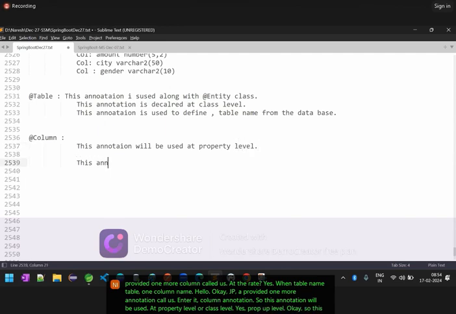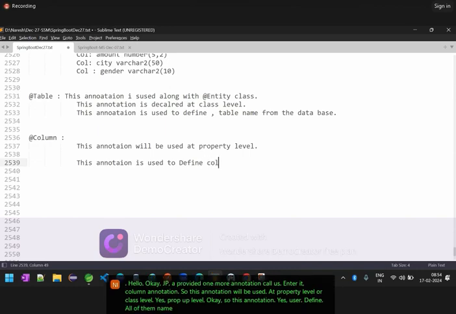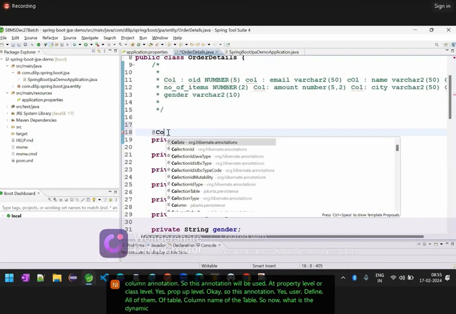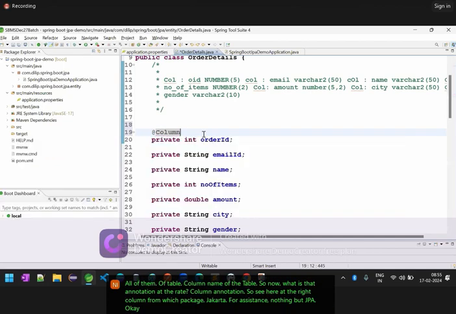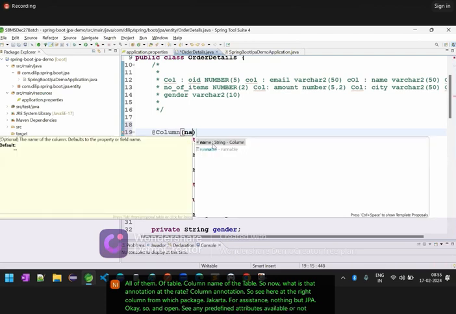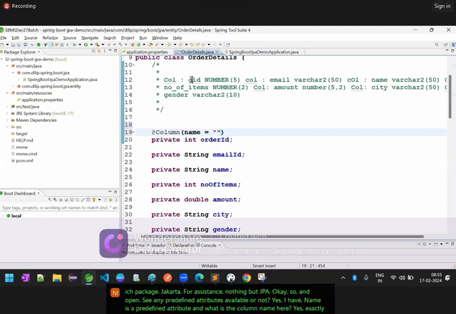This annotation is used to define the column name of the table. So what is that annotation? @Column. See here, @Column is from which package? jakarta.persistence, nothing but JPA. When I open it, are any predefined attributes available? Yes, name is a predefined attribute. And what is the column name here? Yes, exactly, OID is the column name.